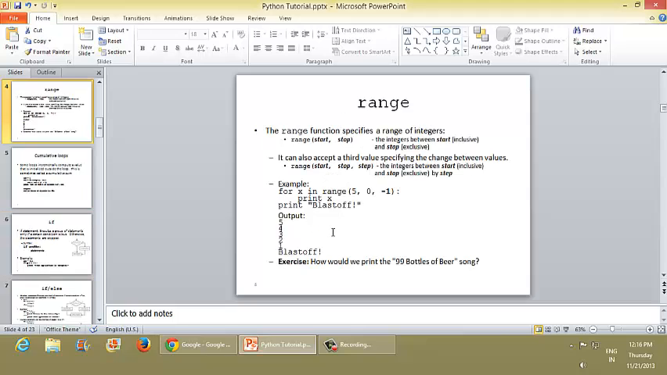Moving on to the next slide. Coming to range. The range function specifies a range of integers. Range includes the start and stop values of integers. It can also accept a third value specifying the change between the values. Here we can see the acceptance of a third value by a keyword called step. Here we can see the example of the acceptance of the third value. This is the for loop, and print x and print blast off are the statements.